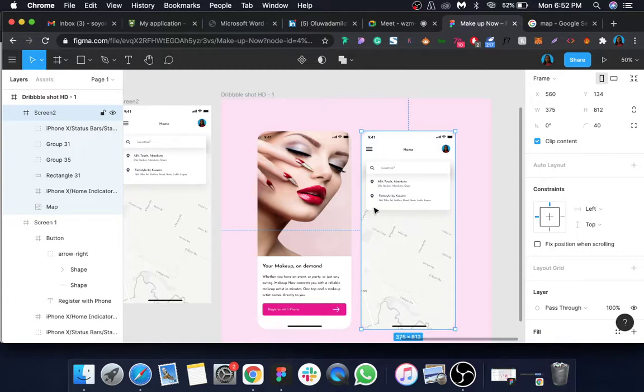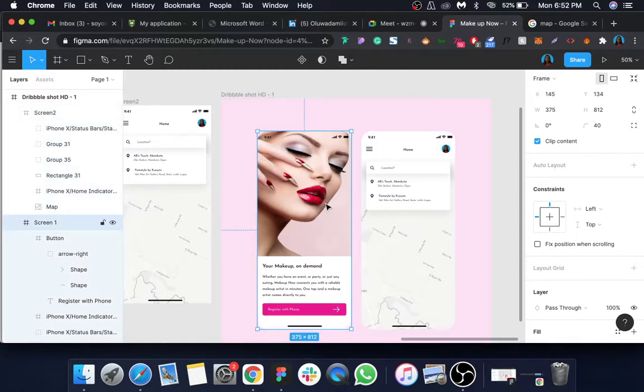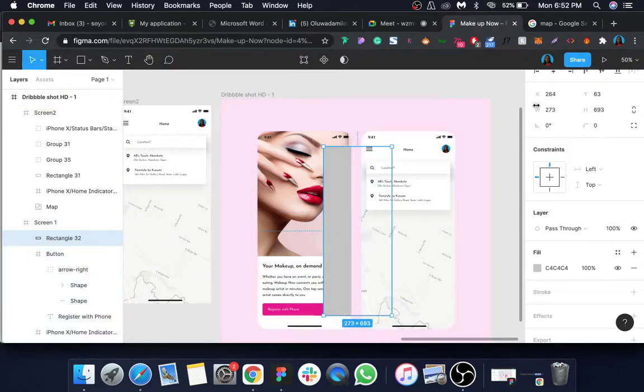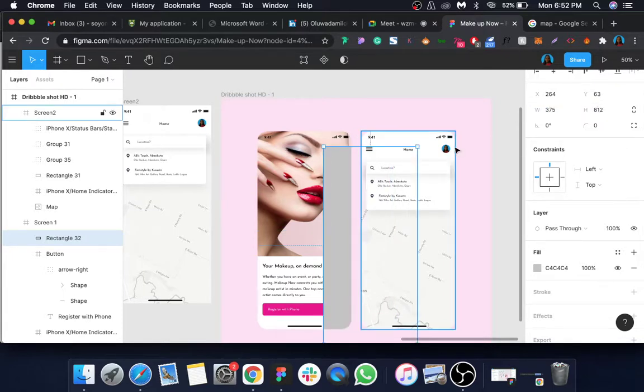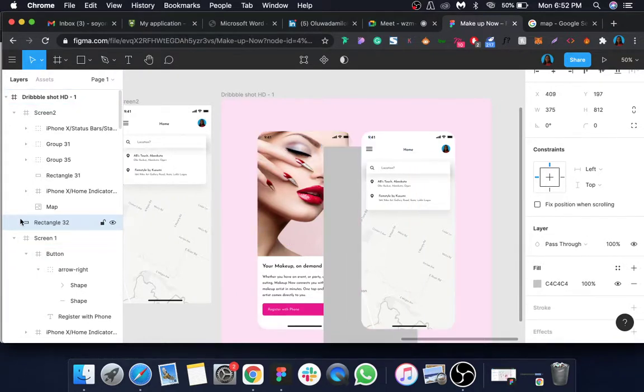That's cool. And now I want to elevate the very first design to make it look elevated. What do I mean by that? I want to make it look like it's higher than the other one. So what I would do is create a rectangle. Make sure it's the same size. So I use 375 by 812. Okay, so make sure it's the same size.